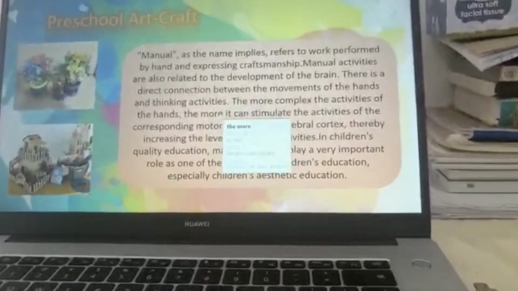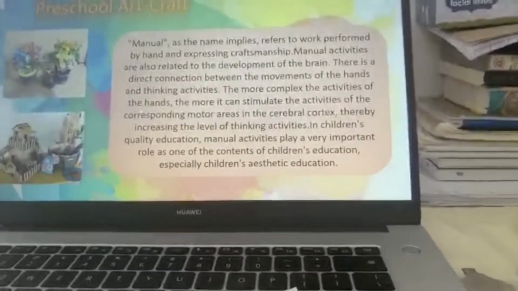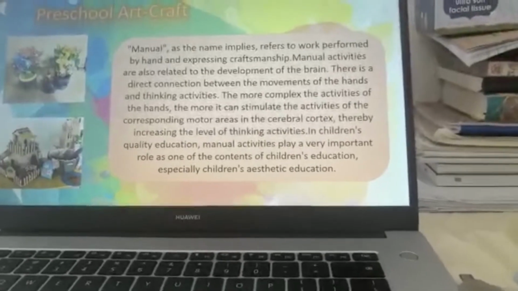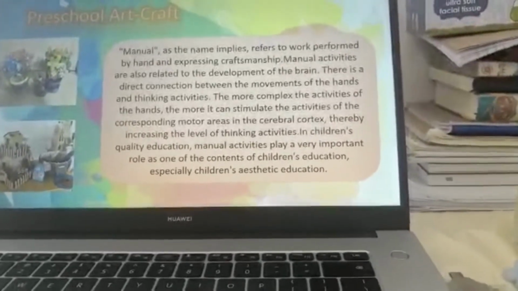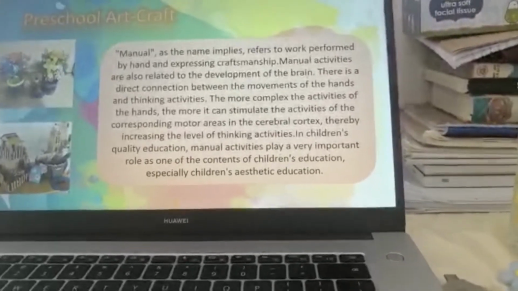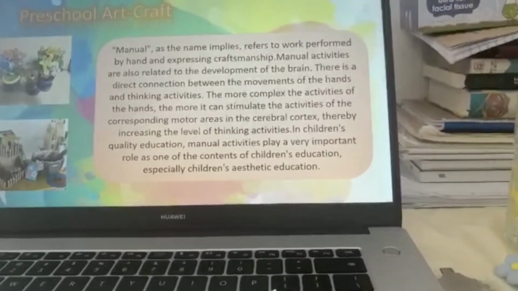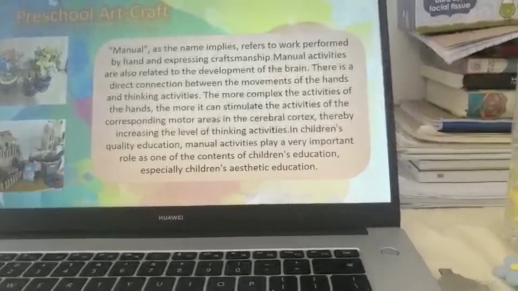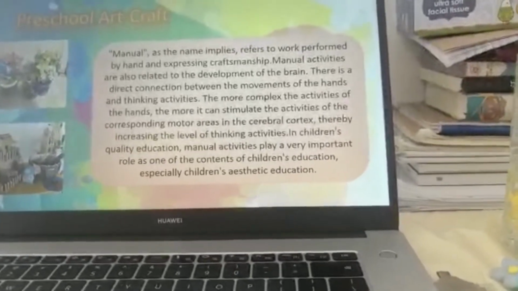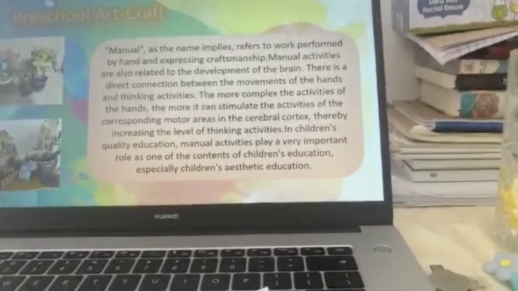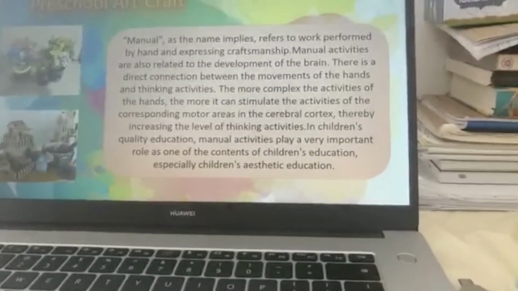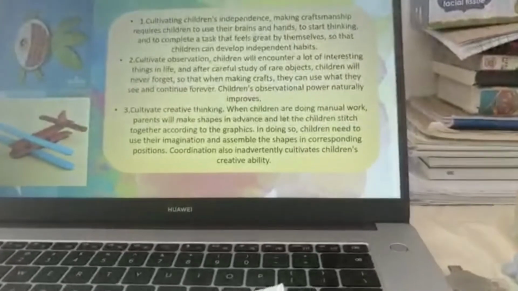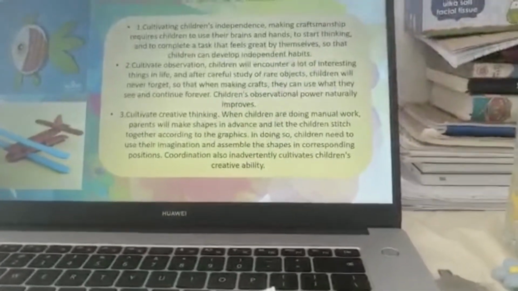So next, the preschool art craft. What is art craft? It refers to work performed by hand and expressing craftsmanship. In children's current education, manual activities play a very important role and are one of the components of children's education, especially early childhood education. Yes, I think handwork is important to children.